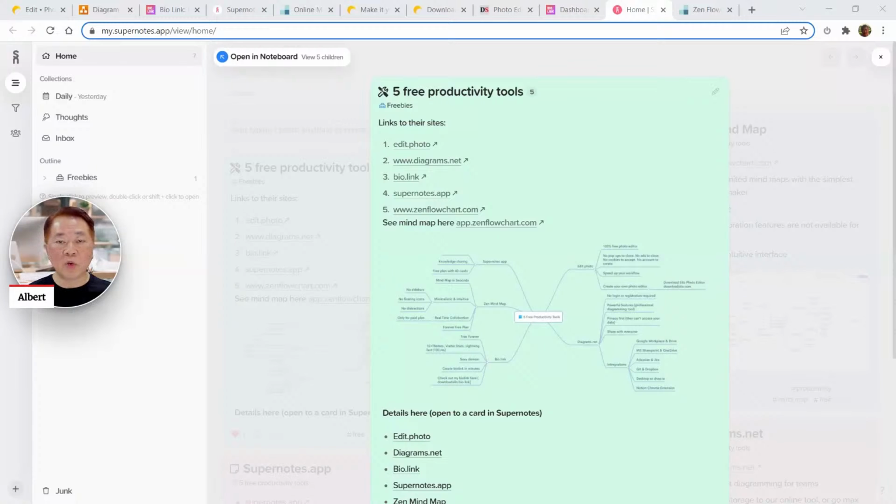Okay, so what are the 5 free productivity tools we are talking about? These tools are actually really, really free. So you don't have to pay a single cent. Except some of them, if you want to have more features, you have to pay. But as it is, you can use it free for the lifetime of the app. So the first one is edit photo.